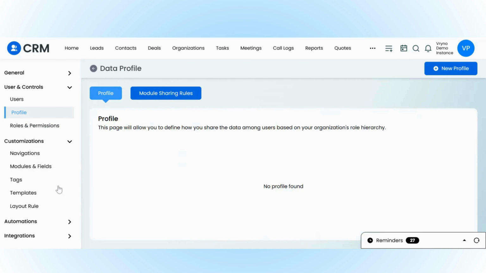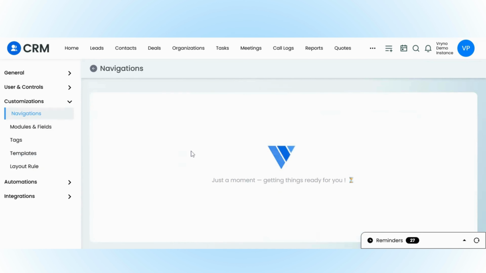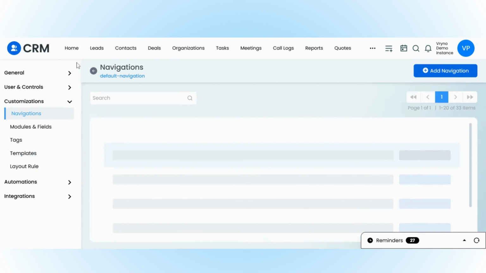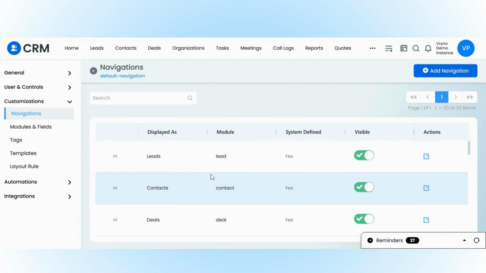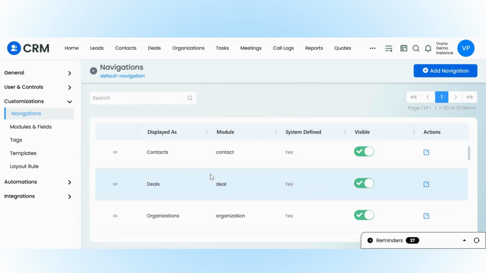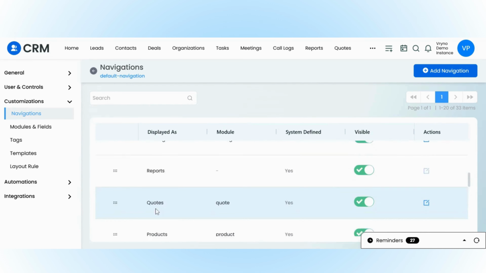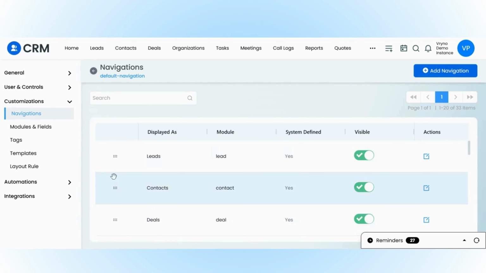And then move on to customization. Here is the navigation. This is the default navigation, which you can also see above. You can simply reorder the modules as you like and choose whether to keep them visible on the navigation panel or not. And to reorder, you can just drag and drop them and apply the changes.